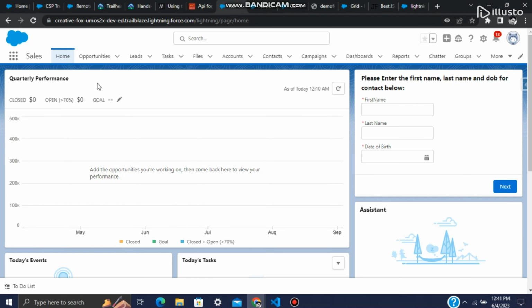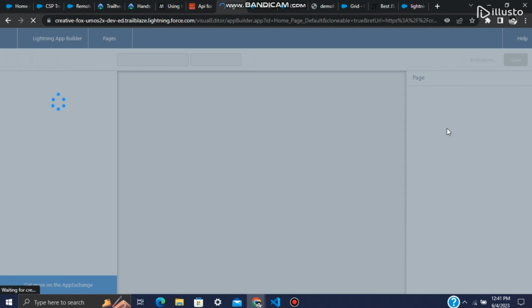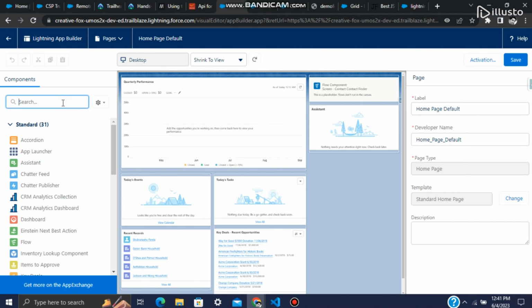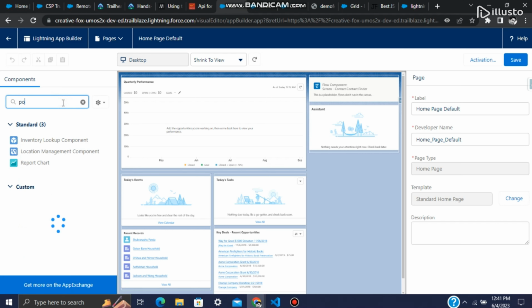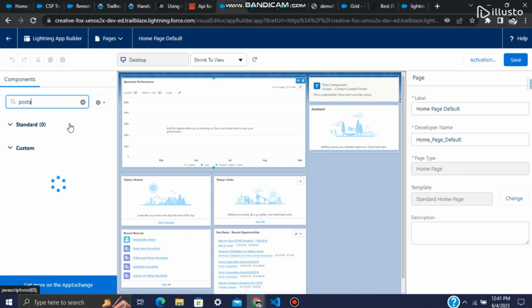Now we have to just drag and drop our LWC component. Let's drag and drop it in edit page. Yeah, it's loading. Okay, now we have to drag and drop our component. Our component name is postal something. What is the postal code component? Okay, now it's searching, yeah, it is found. Now just drag and drop the postal code component.